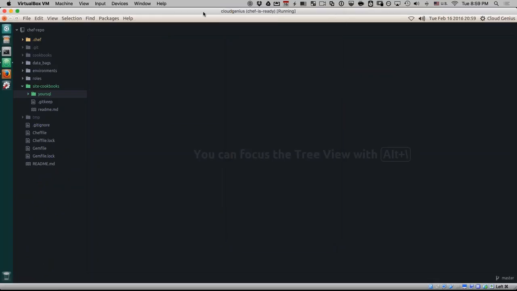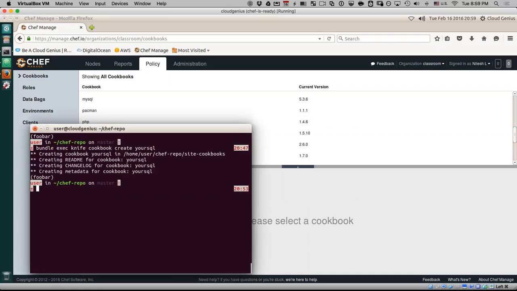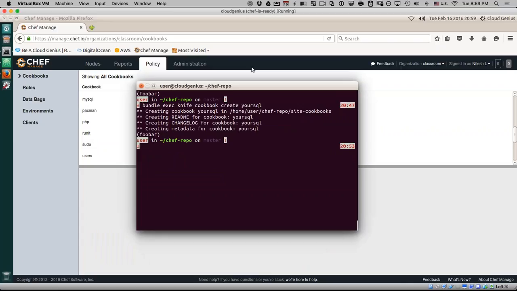and the thing that I want to do is make sure that I send my cookbook up in the policy cookbooks area. I should be able to see my cookbook here, for which I need to go back to my terminal and say bundle exec knife cookbook upload -a. That should take care of it.